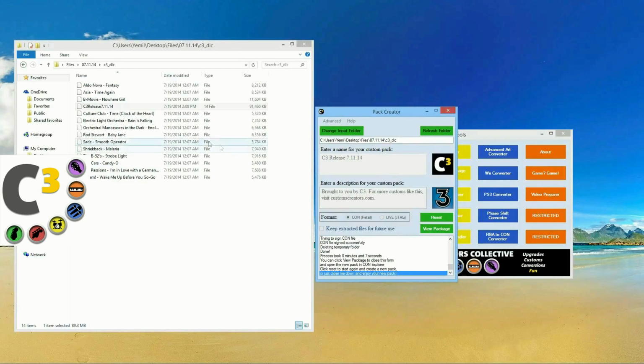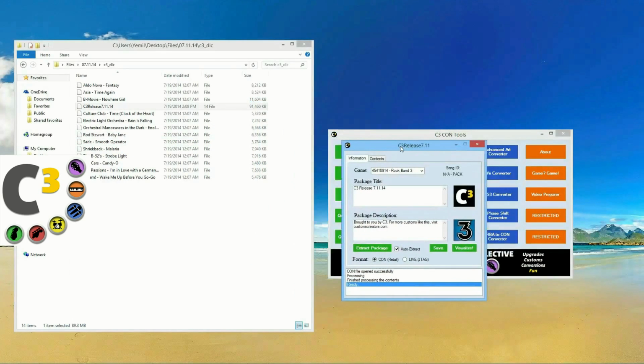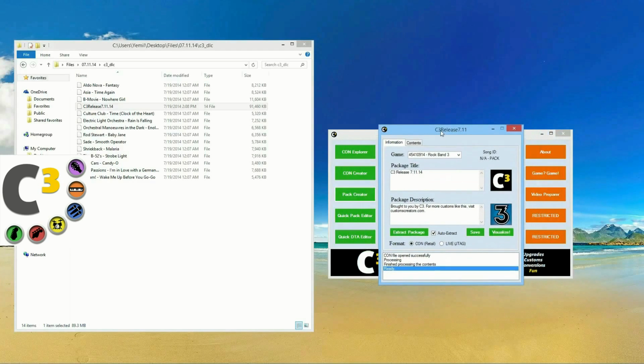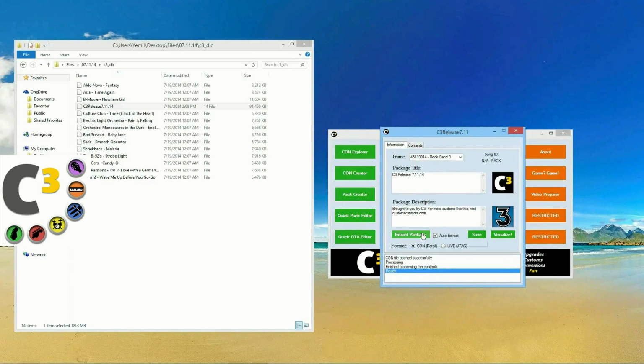Now let's say you want to see what you put in there. You click View Package, and it goes into Con Explorer. Con Explorer basically lets you see your files. It also opens live files. Everything here that works with the con file will work with a live file, but I didn't want to have Con and Live Explorer, Con and Live Creator. It's unnecessary. So from here, another option that we have is Extract Package.